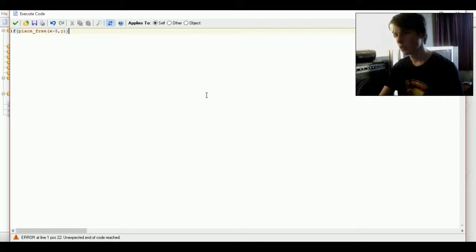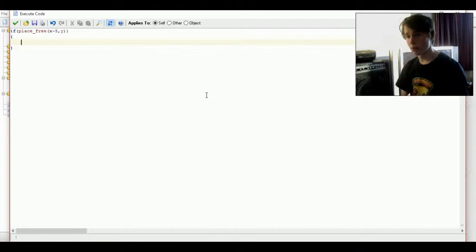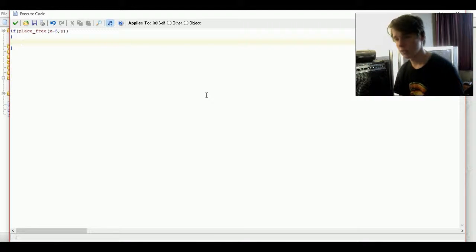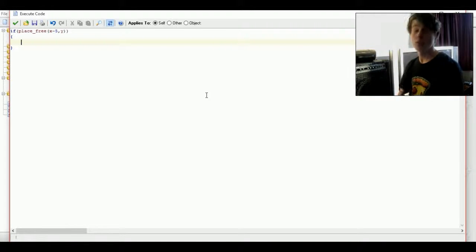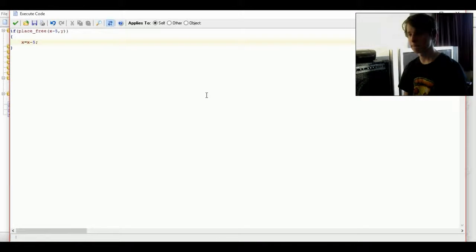Really simple. Okay, go to the next line and you have these things here. You don't have to use them, you can get away without using them, but I just prefer to always have them there. So, if place is free, what do we do? Well, x becomes x minus 5. Magic. It's really simple.